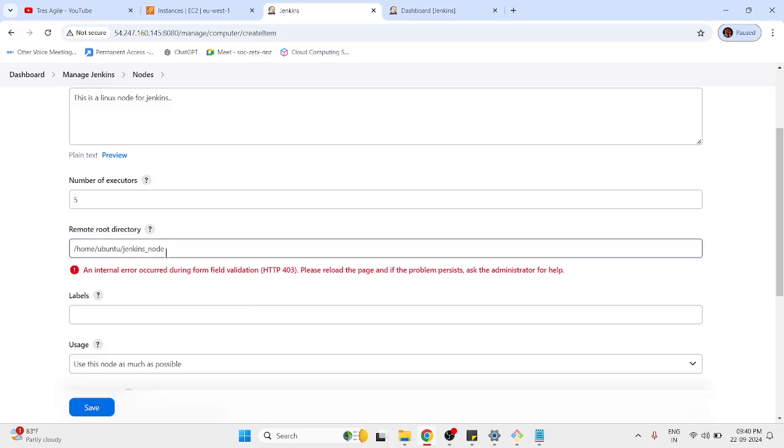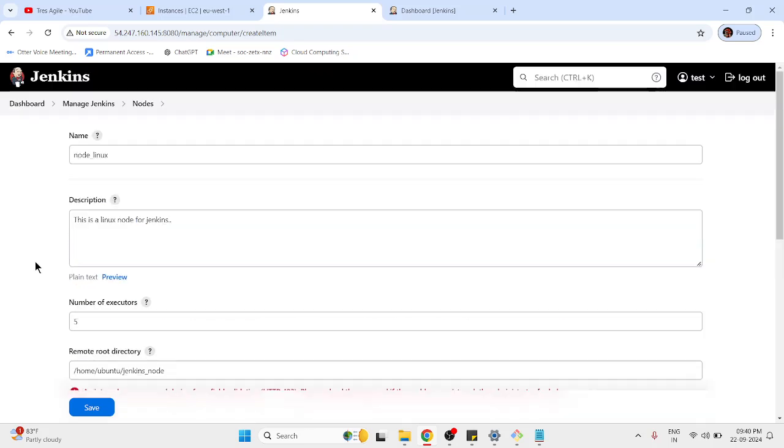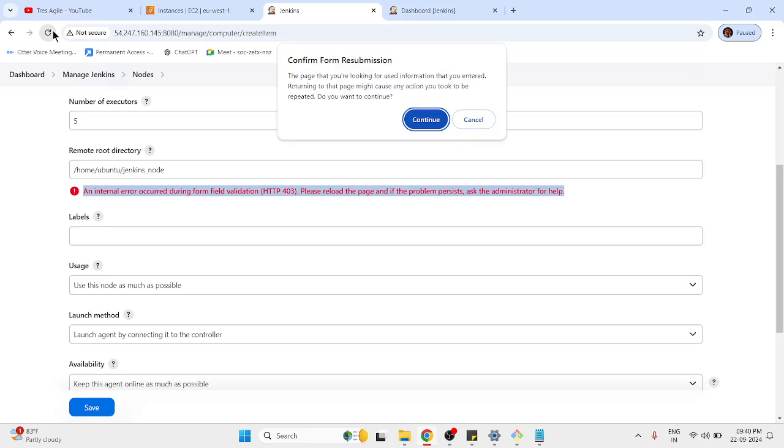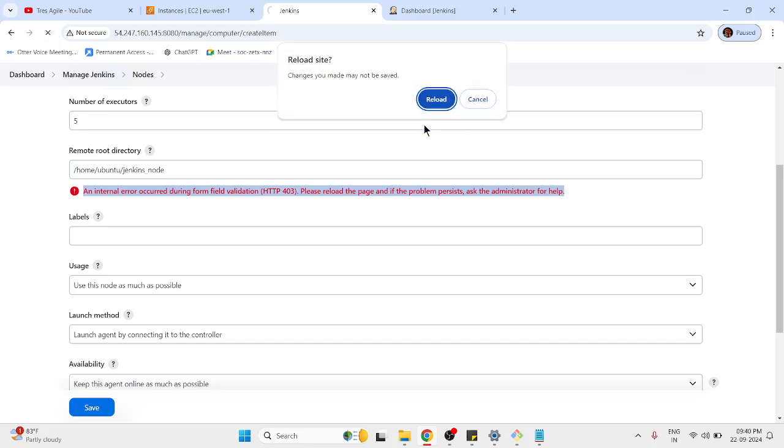Field validation. That's okay, let's try again. No problem. Let's reload the page. Let's see. Confirm. Why is it not stopping now?